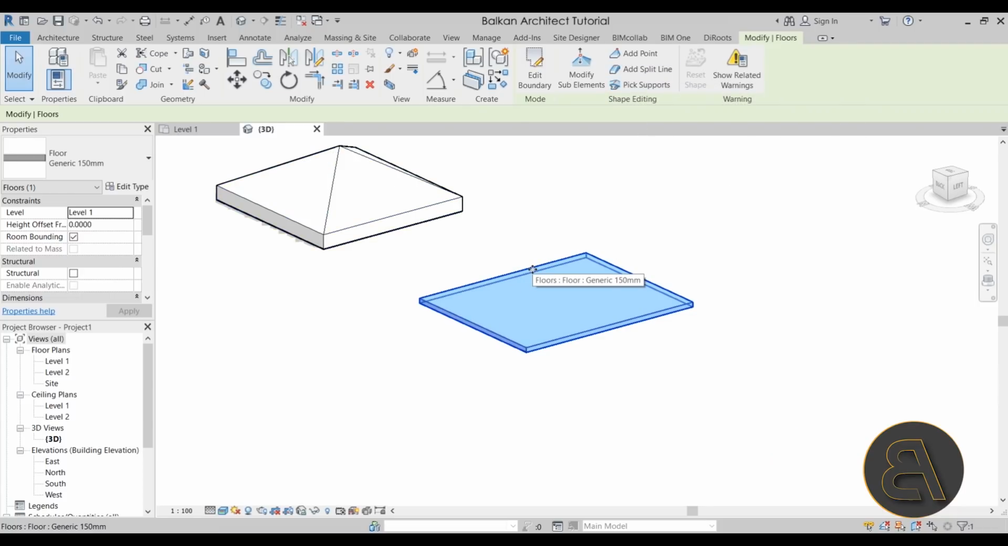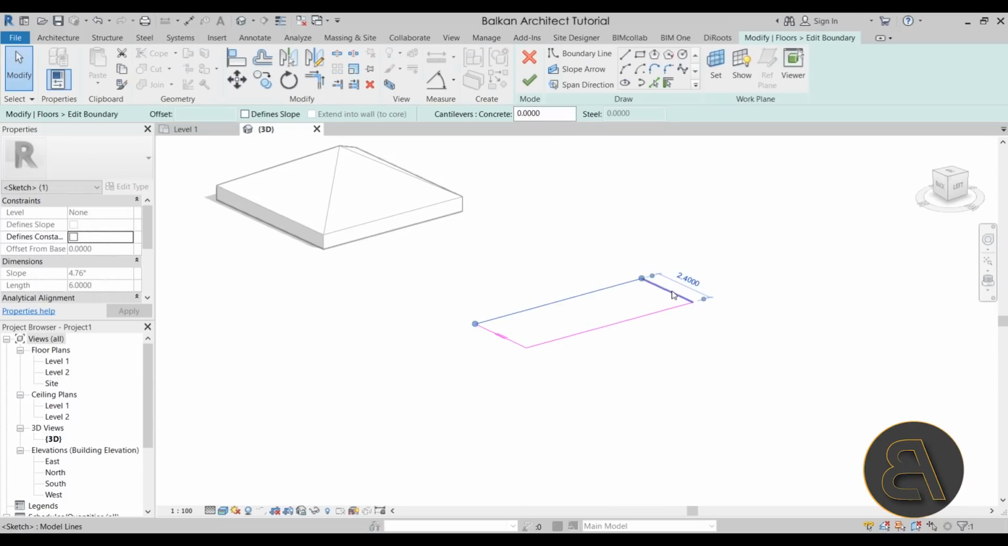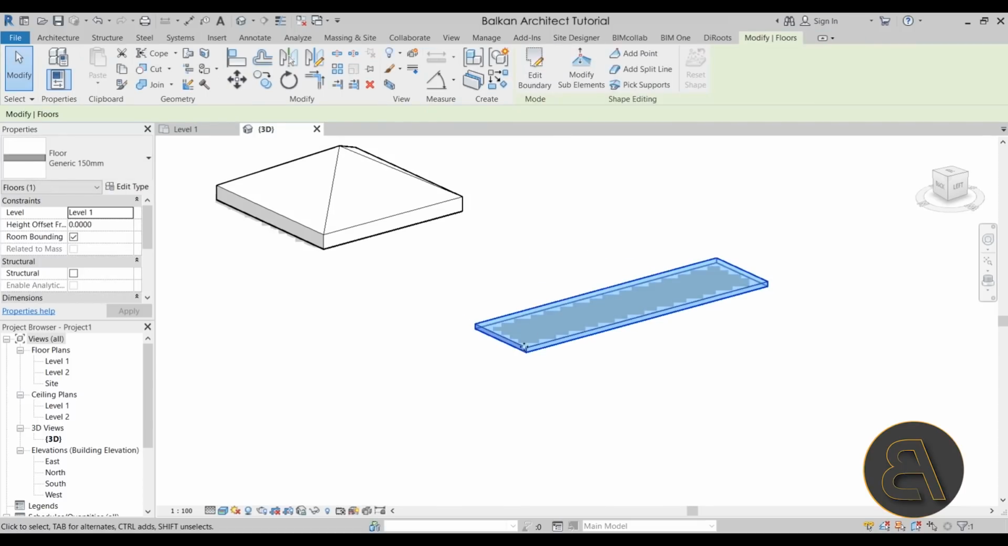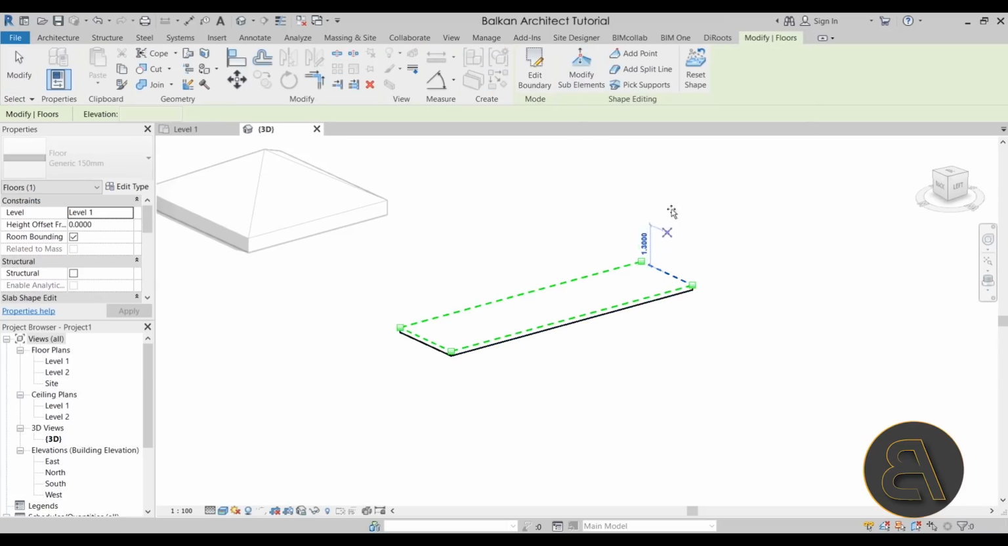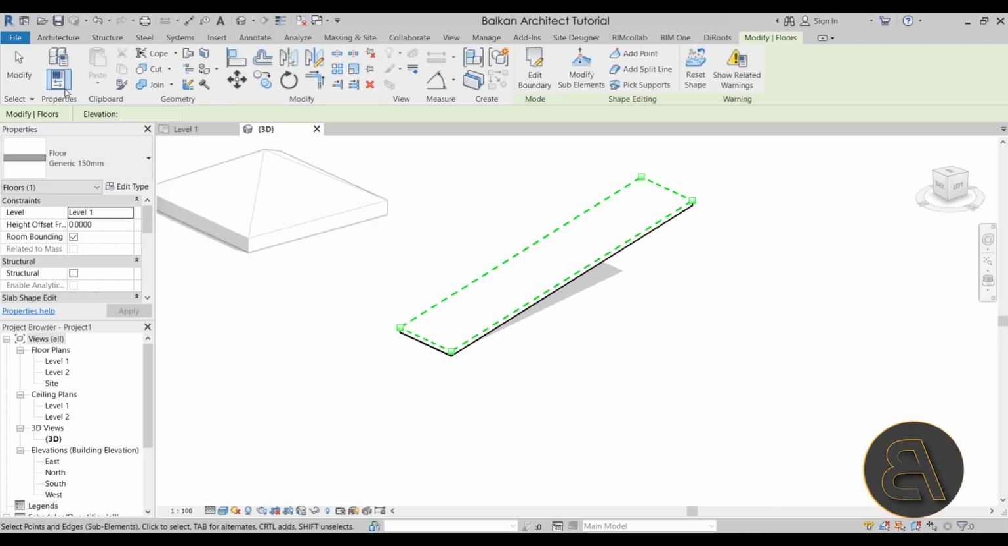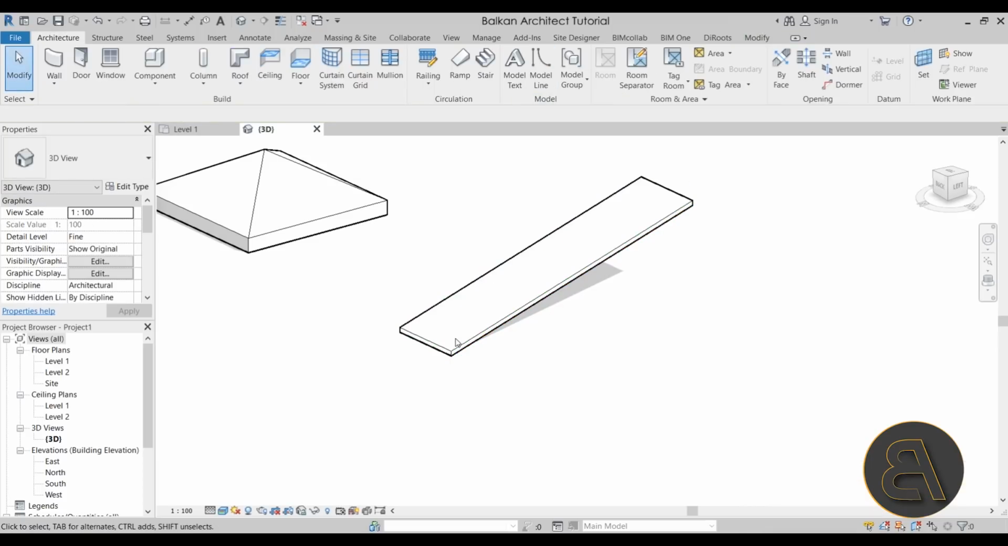Now, when it comes to floors, I tend not to mess around too much with them. I only mess around with them when I want to create something like ramps or something like that. So what does that mean? If I just change the boundary, make it a bit longer, and let's say I want this to be some sort of a ramp, I can easily go here to Modify Sub-Elements, select this, move it up, and there we go. Now this is at an angle, and it can work as a ramp, which is really useful.